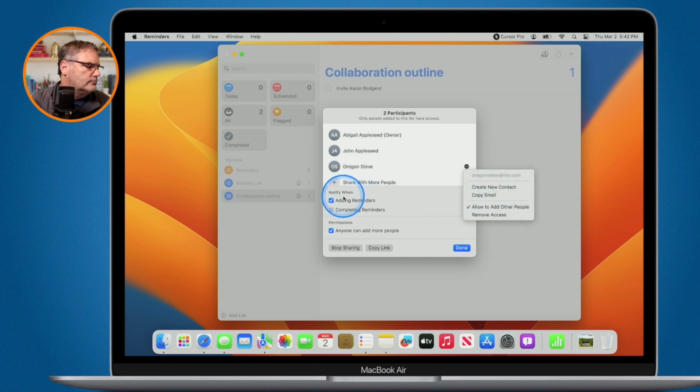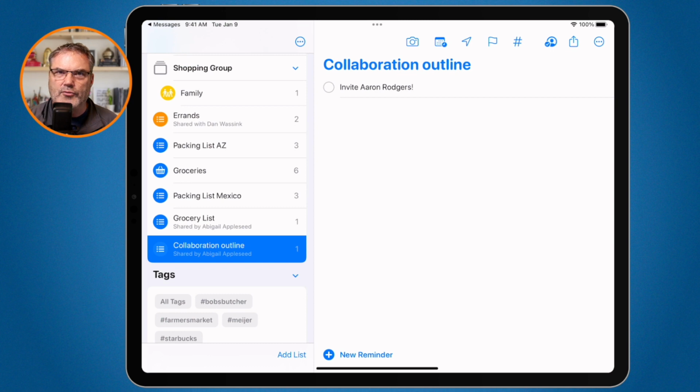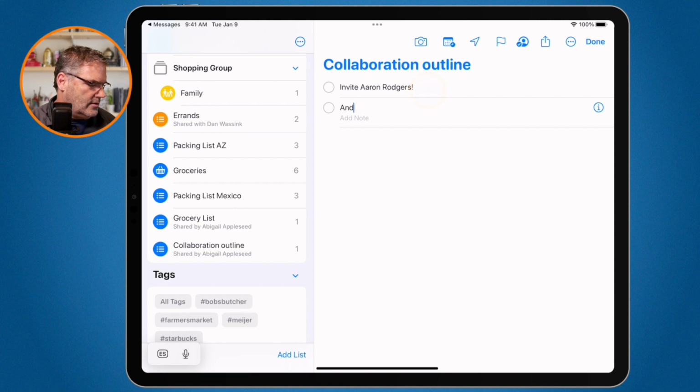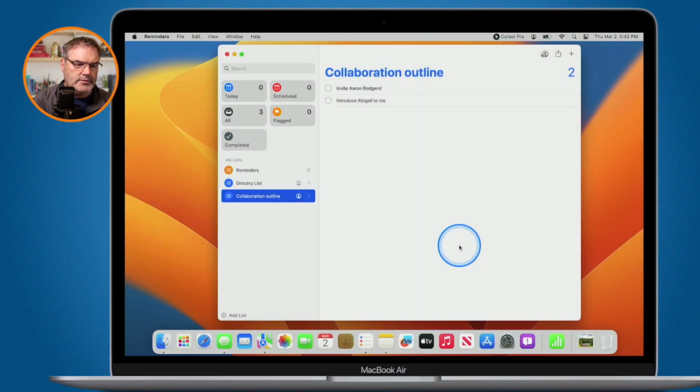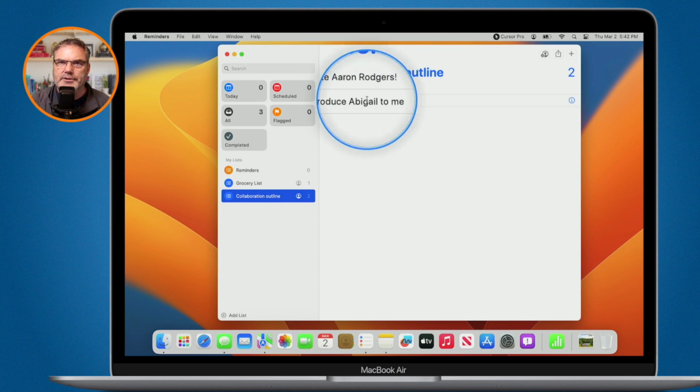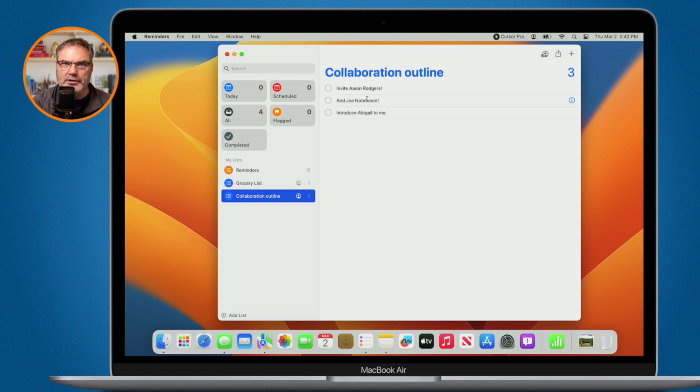You should see some changes on that collaboration. Oh, I do. Right here. Invite Aaron Rodgers. And I will go in here and say, and Joe Noteboom. And now he will get that on his end. And if we go over to my Mac or Abigail, you're going to see that Abigail had that as well. So we're all just kind of working in real time here, just adding and removing things, and a nice little thing for just even outlines like this with the reminders list.